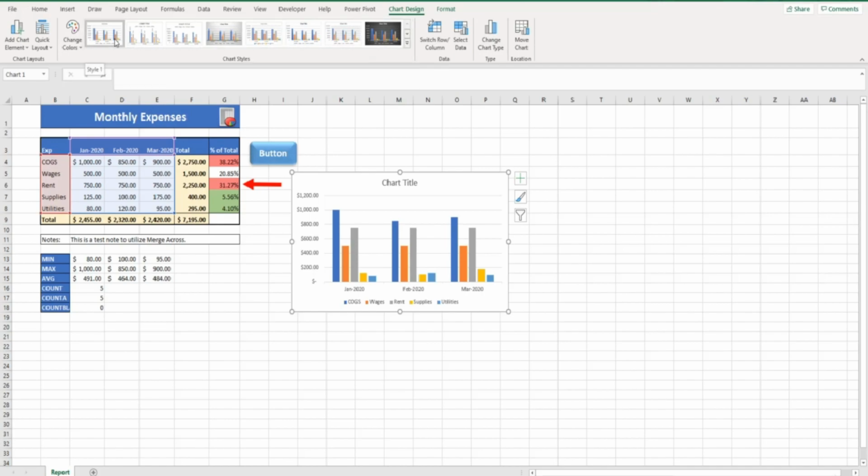So it's up to you to choose a style that you think looks best with your worksheet. I know that this was a pretty quick video, but I wanted to introduce you to how to change the chart design before we actually get into formatting the elements of the chart in the next video.